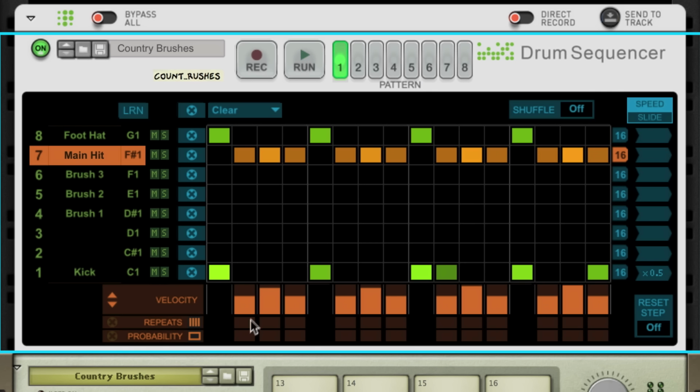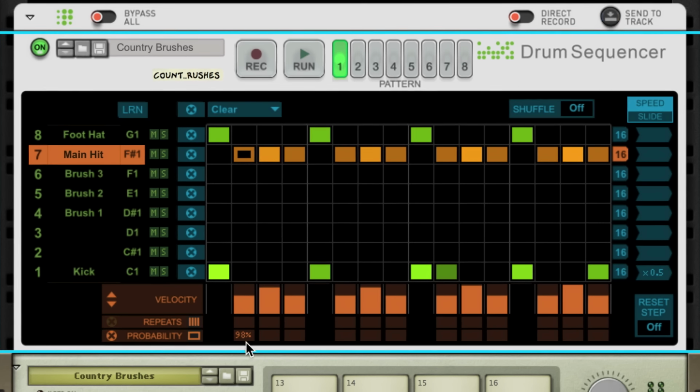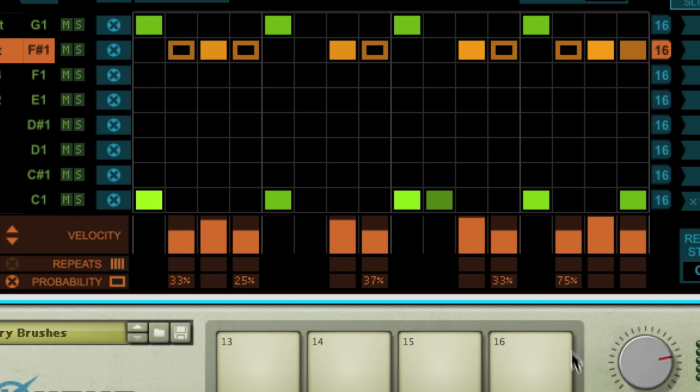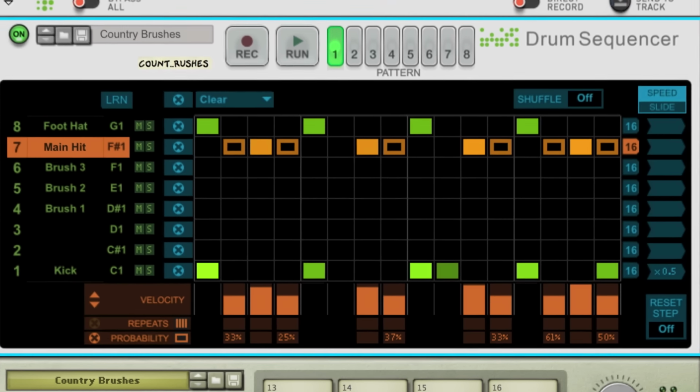So watch. Probability is exactly what it sounds like. If I dial down the probability, I can decide how often a step will trigger, say 33% for this one and 25% for this one. And let's remove these 2 steps and dial back the probability here, here, and on these 2 as well. Now what we've got is a pattern that's been engineered for chance.